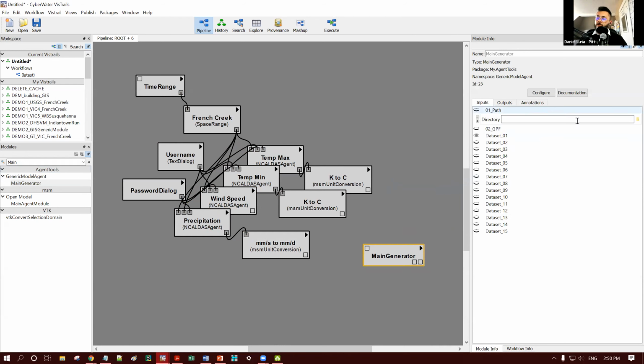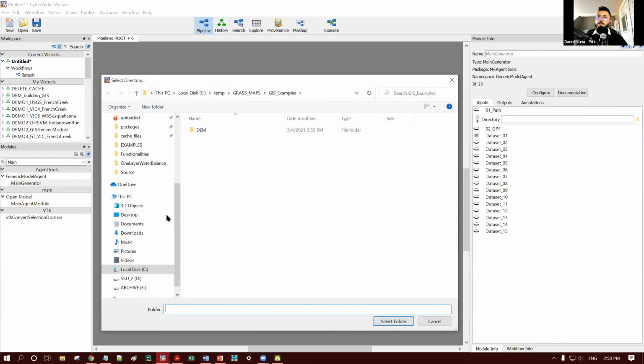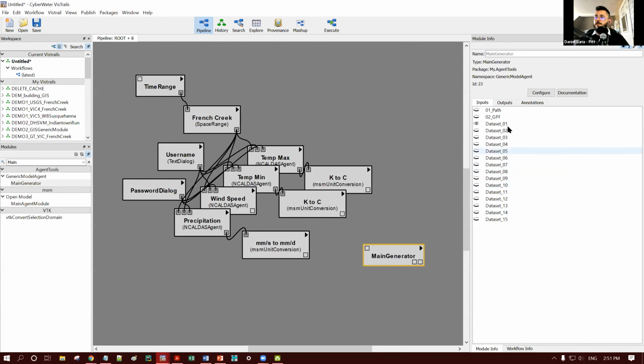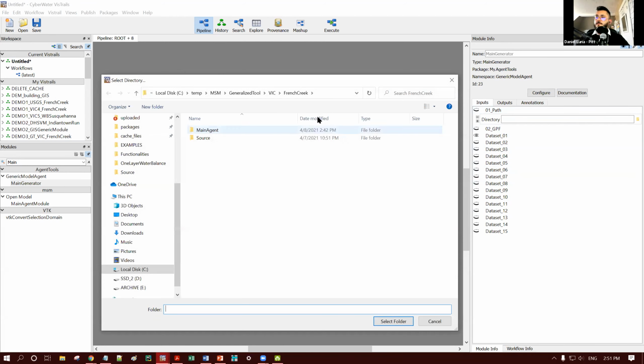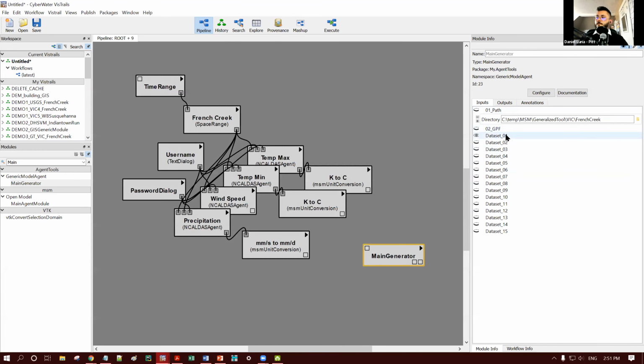Again, the first component is the path where the execution is going to be performed. We just go straight to the path where we're going to have the execution, which is the folder where we're going to execute the model agent. And this one is going to be the global parameter file, or the configuration file, of the model.